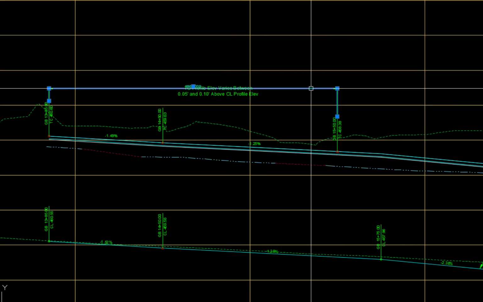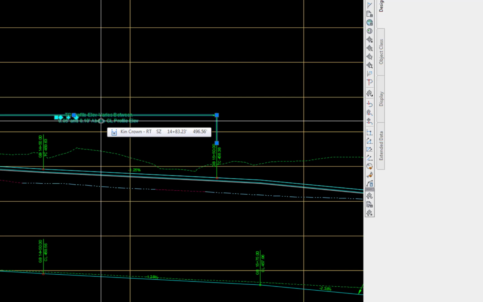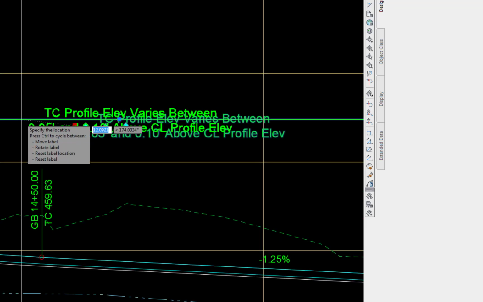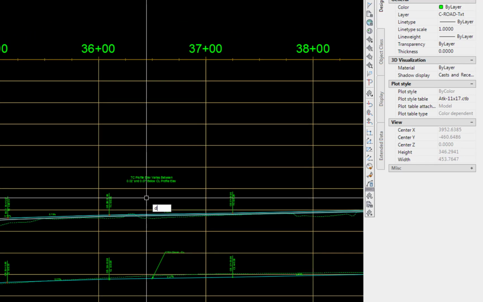Pick the dimension in Properties palette. Text override. Depress spacebar to clear the current dimension. Enter. Pick the label. Pick the square glyph. Move the label to the desired location. Repeat for other locations. DIMLIN.